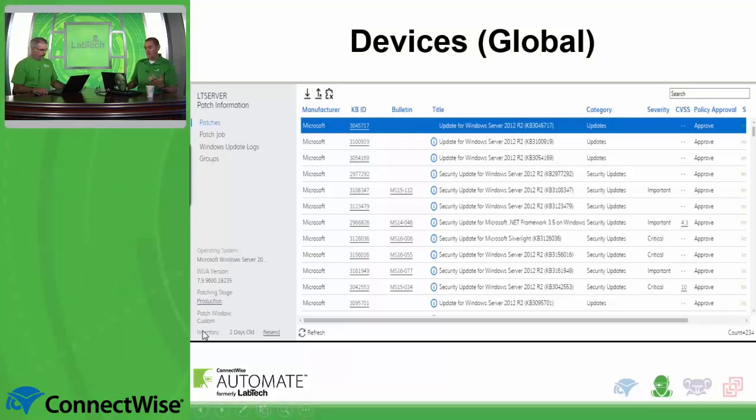Also, it's going to show me my inventory, and I can also resend the inventory from this device. So that's just informational stuff that I have here. Moving up to the top, by default it's going to show me my patches. This is my patch inventory for this device. It's going to give me the same thing if I open up the device and go to the patching tile. From here, I can look for a specific patch. I can try to install it. I can try to remove it. Or if it's failed, I can clear that failed status.